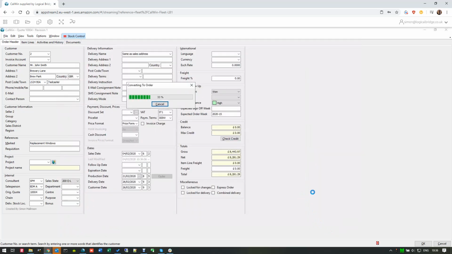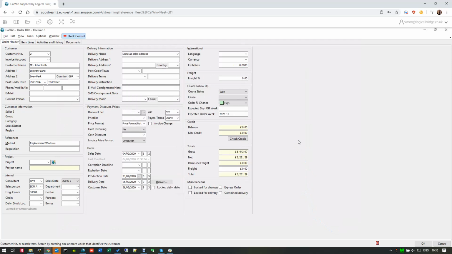Say OK to that, and CalWin then creates me a new order number, 1001, and it also gives me a production date, which was the 21st that I selected, and a delivery date, which is a set number of days between production and delivery. That's a variable, so we can set that to what we like, and at the moment it's 21st, and that gives me a few days to the 26th to organise delivery. And everything's exactly the same.